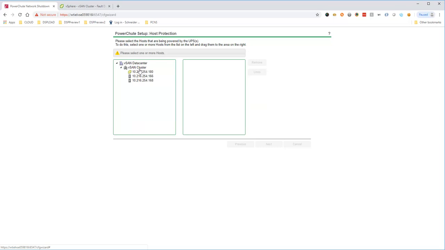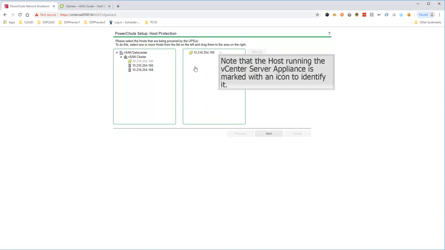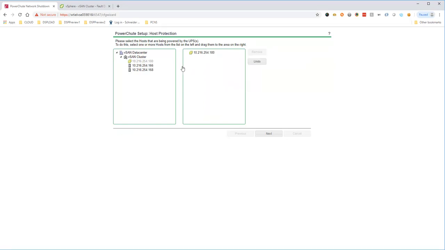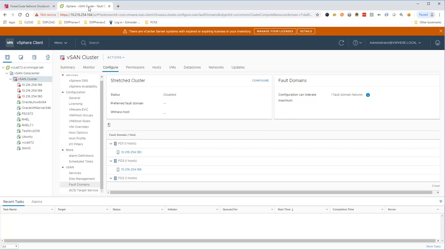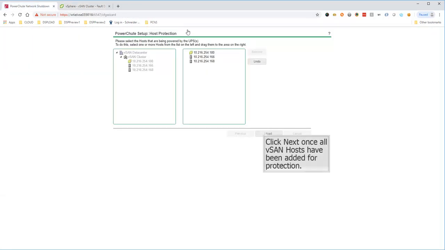To protect the hosts, select them and drag to the right-hand side. Note that the host running the vCenter server appliance is marked with an icon to identify it. Switching to vCenter server, we can see how PowerChute displays the host information in a similar tree view to vSphere. Click Next once all vSAN hosts have been added for protection.